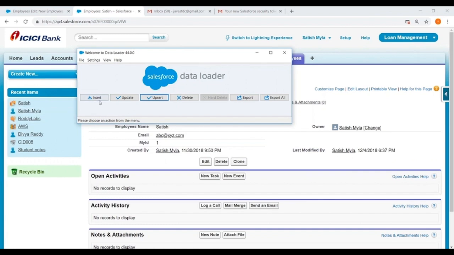Okay. So this is all about the data loader: insert, update, upsert, delete, export, export all. For performing update or delete, ID is required. For performing upsert, ID or external ID is required. External ID can be a number field, text field, or email field. I have to go to the field and enable the checkbox called external ID. Then, how many records? 5 million records.